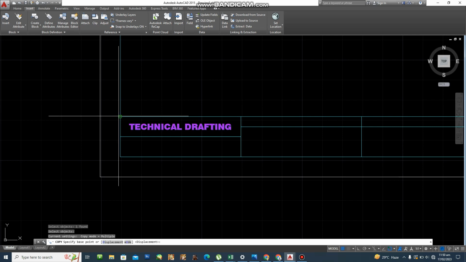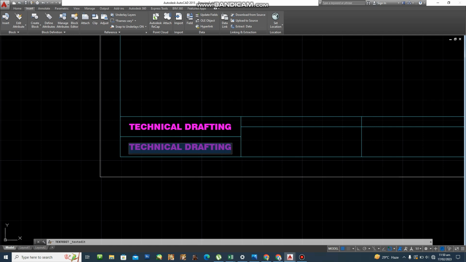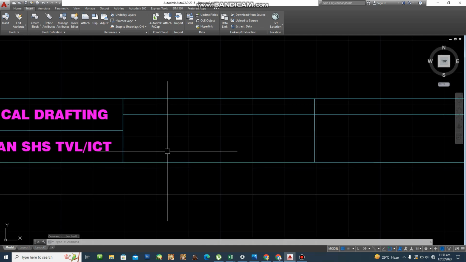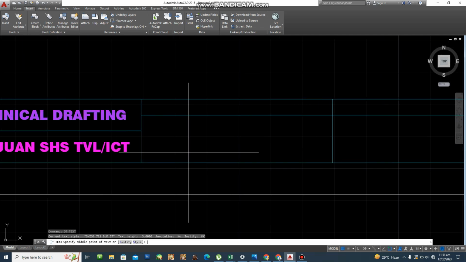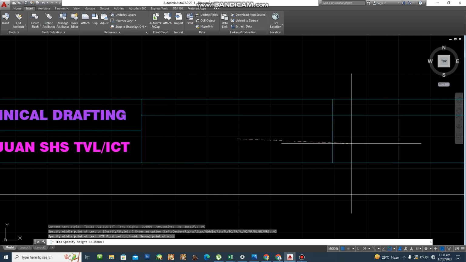Then copy this one, and then just edit the word. You can do this if the title blocks have the same height and the same width, and then of course the same length. Next, again, we are still in the text style Swiss 721 BLK BT. Again, the justification for this one is middle center. So get the mid between 2 points. That is our MTP.